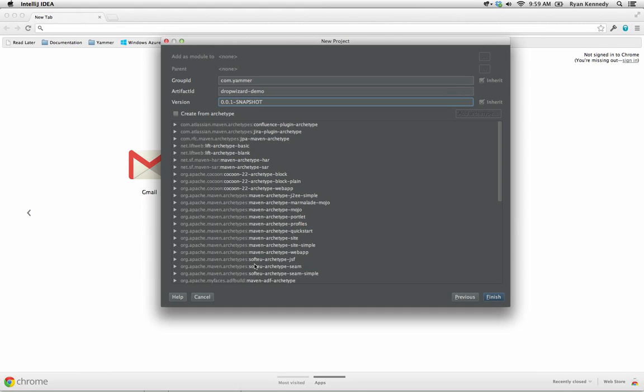You can see there's some archetype support here. We've tried building archetypes in the past. They are really, really hard to do. They're hard to do well. They're a pain. And doing this inside of IntelliJ really takes no time at all.